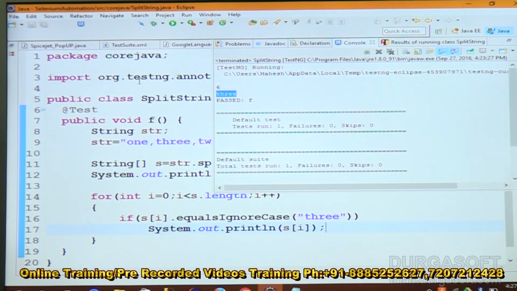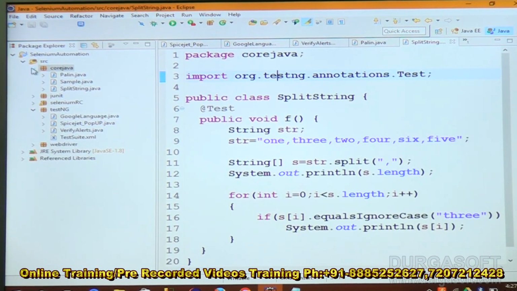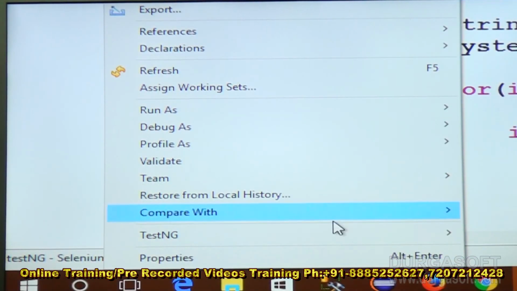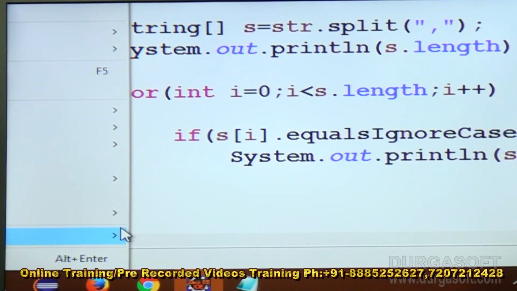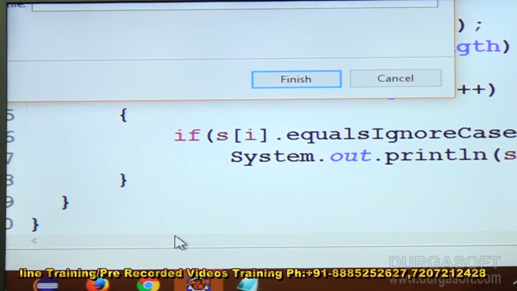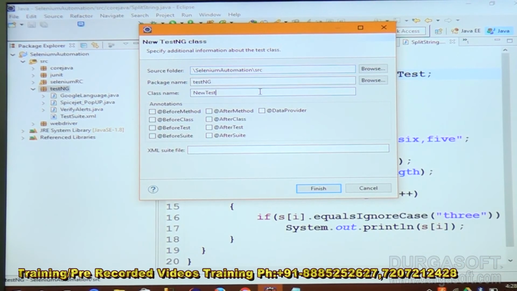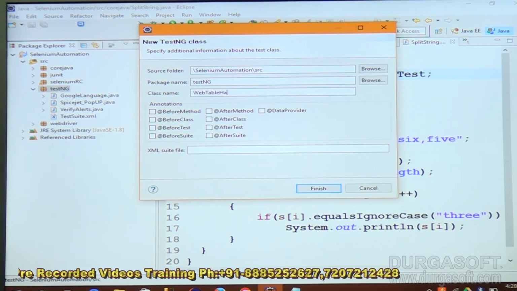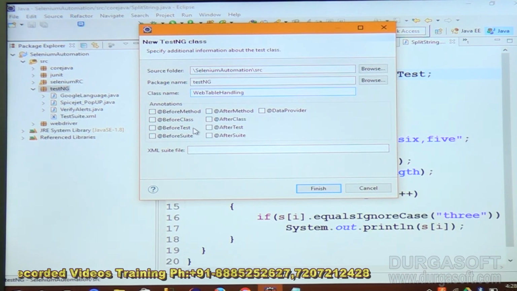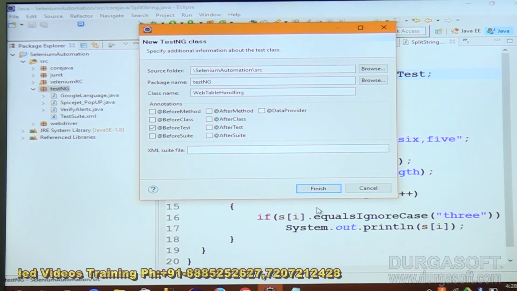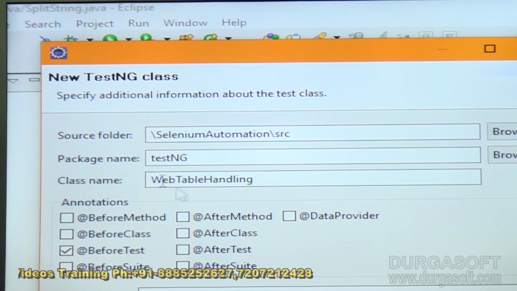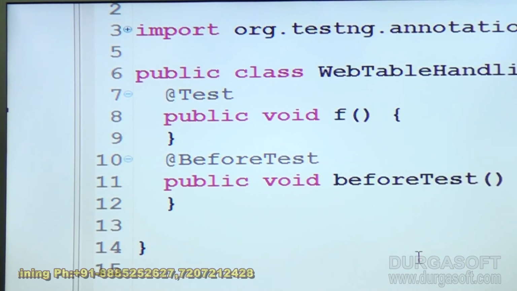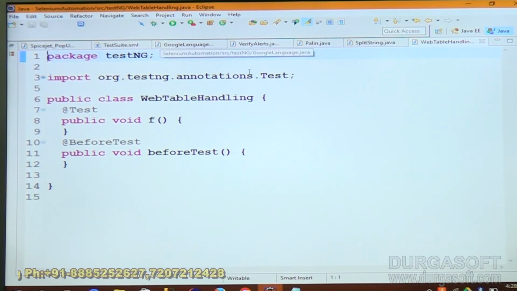Okay, so again, come to our TestNG. It is not a core Java program. Right click on this TestNG, go to TestNG, create TestNG class. Here we can use the class name WebtableHandling. Before test, see, TestNG is the package, WebtableHandling is the class, BeforeTest is the annotation. Click on finish. Now one class is created. I am minimizing this package explorer.